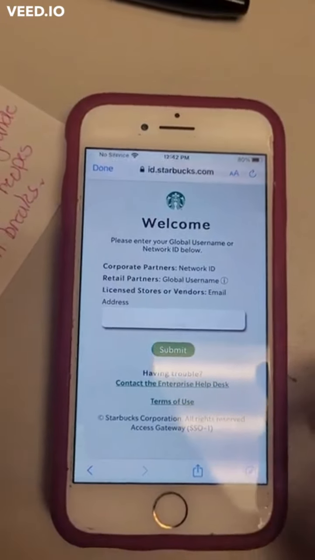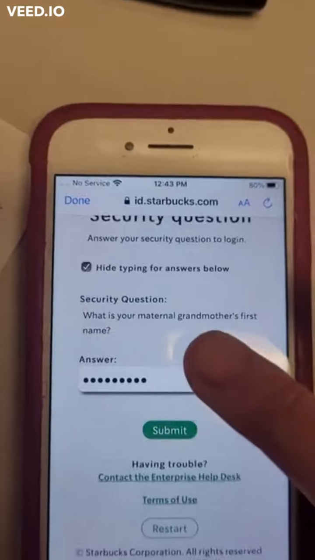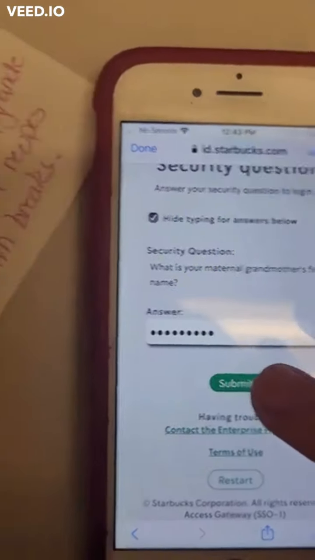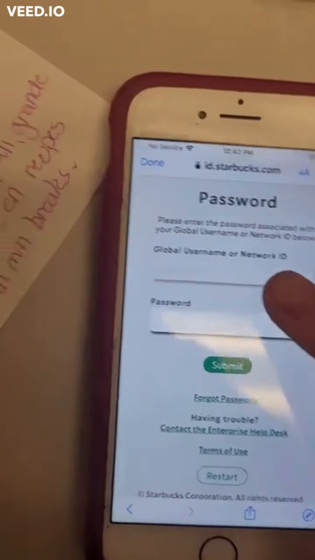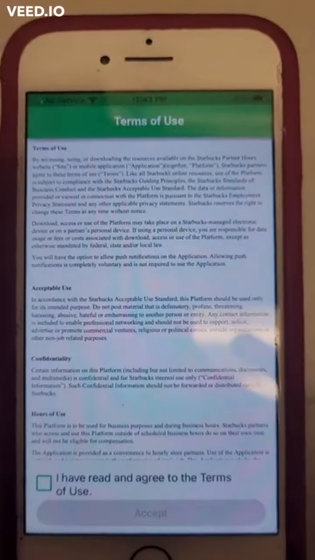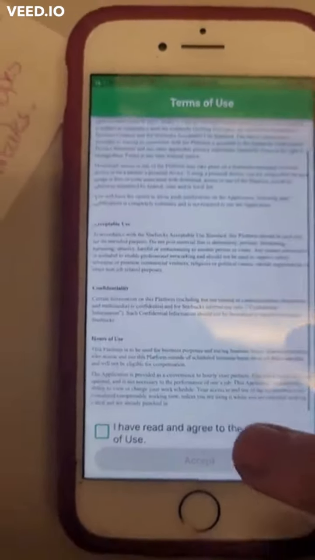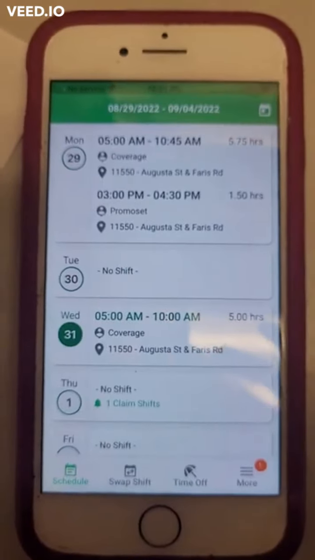And then you'll log in with your partner number, US, blah, blah, blah. And then after you go through the security questions, you'll finally log in here. And hopefully this will work. Yay, I got the login right. And then it'll focus. Make sure you agree to the terms and use. And there you go. There's your partner schedule.